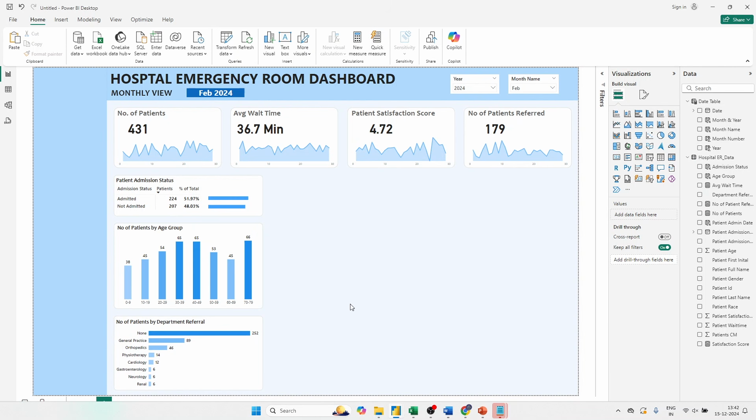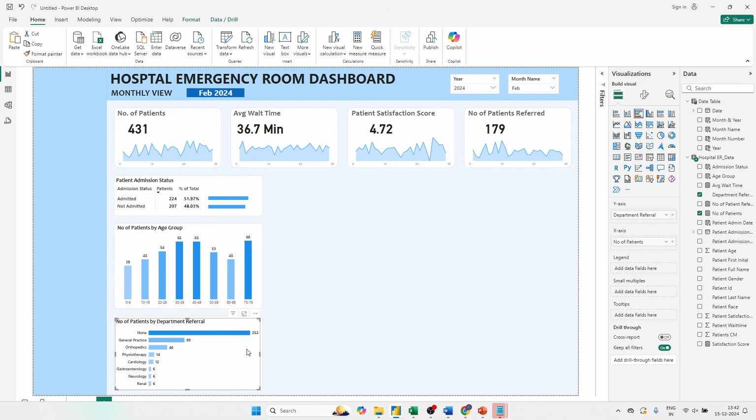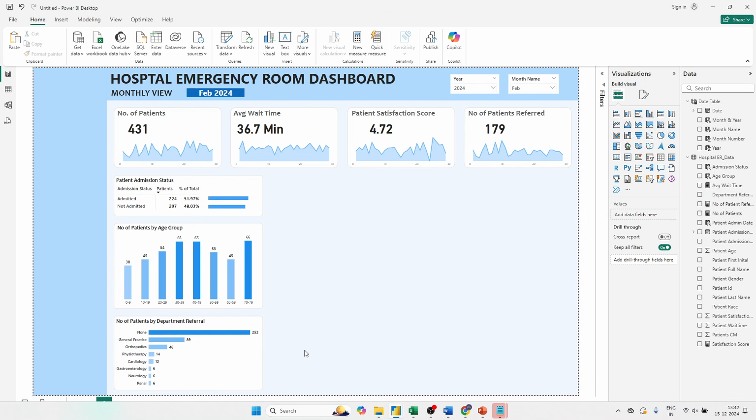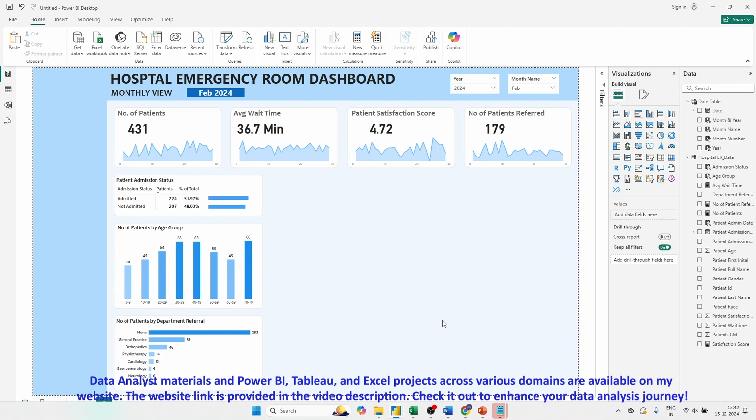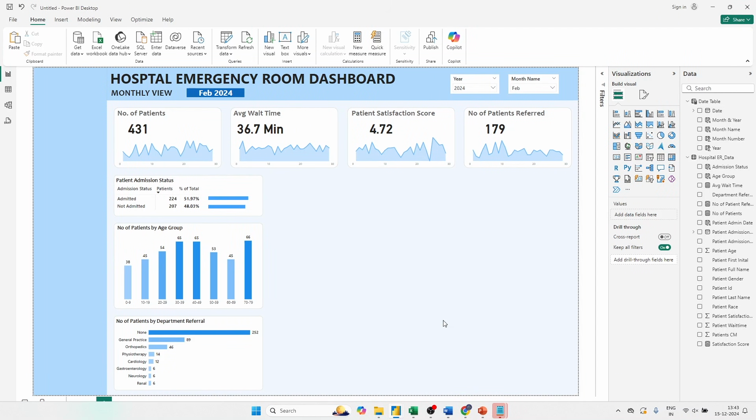Okay, perfect. So these are the number of patients by department referral, and based on this we can see that most of the patients have not been referred, but the second one is general practice, orthopedics. So these are the referrals where patients book appointments with those medical practitioners and they know where to go. So that's the referrals which have been done. All right, so this was the number of patients by department referral.